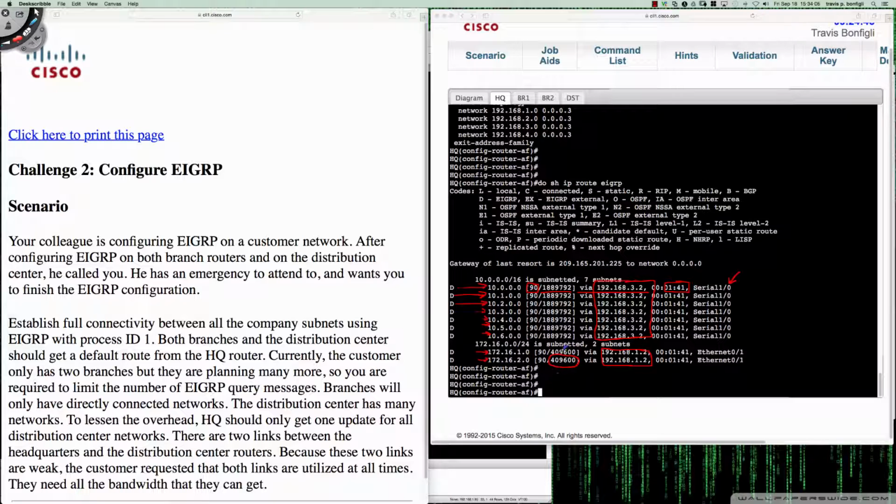And as you can see here, we've got the same metrics. We're learning all internal EIGRP, administrative distance of 90. That D stands for DUAL, the Diffusing Update Algorithm. So let's go ahead and clear our screen here.